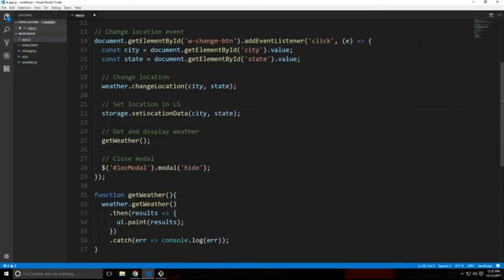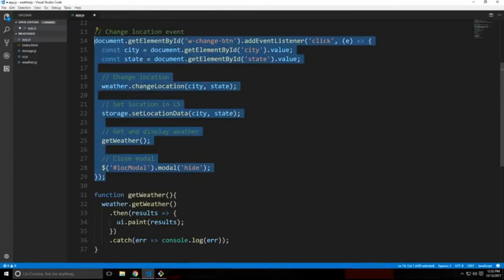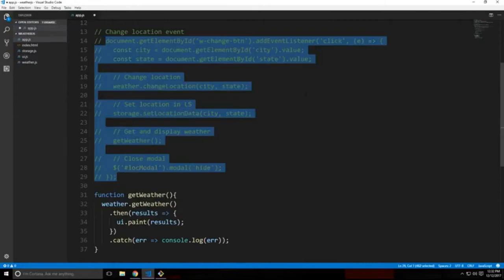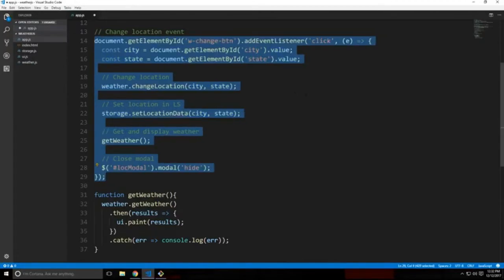So if I wanted to add a comment here, I could do Control / and that would comment out the line. I can just toggle it again with Control /. Now if I wanted to comment out a block of code, like let's say this entire event listener with this function, then I could just highlight it and do Control /, and I can toggle that as well.